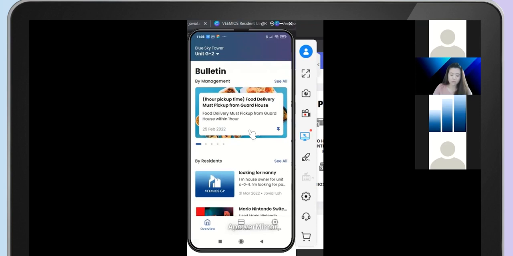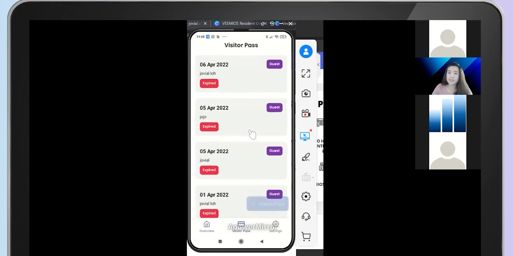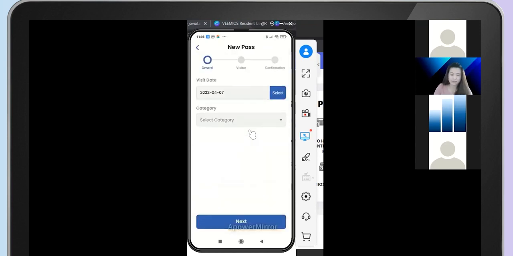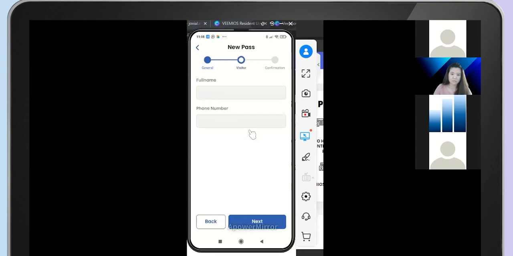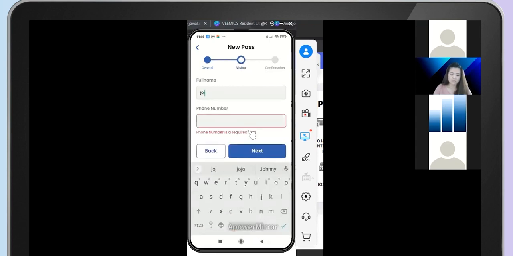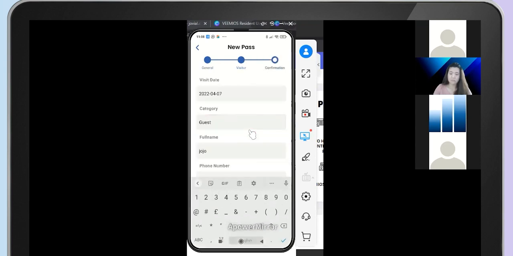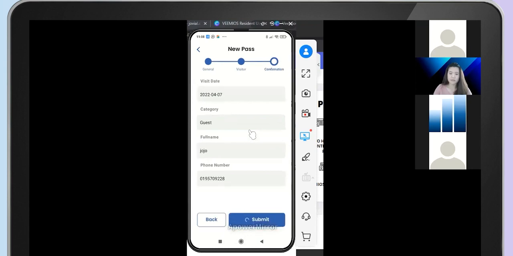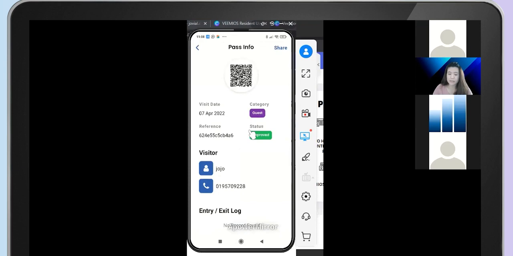Then, other than that, we have this visitor pass. This is the place where your residents pre-register their visitor. Double check, then we submit. This is how you pre-register. Click into the pass, this is the detail. You may share the pass to your visitor now by clicking the share button.